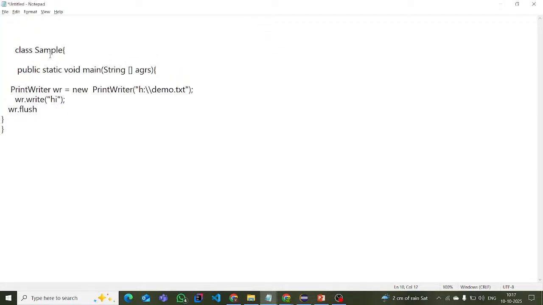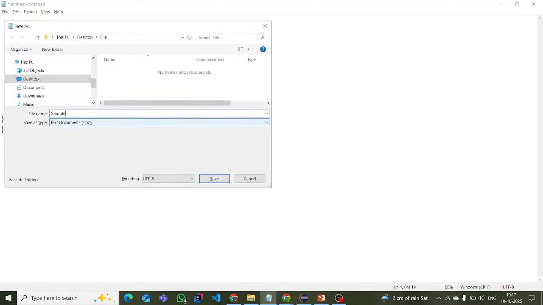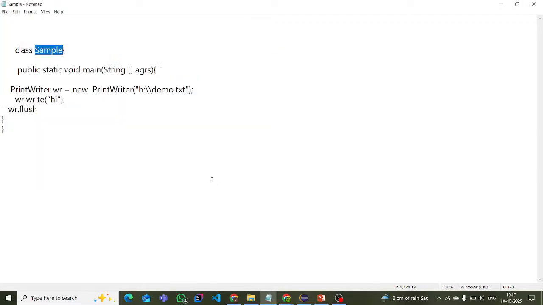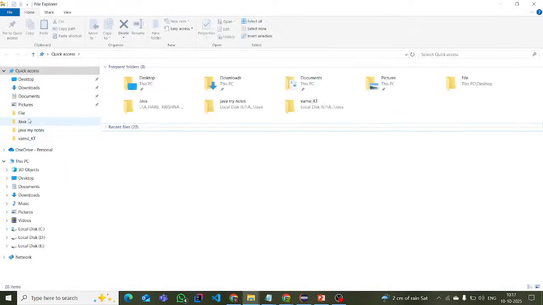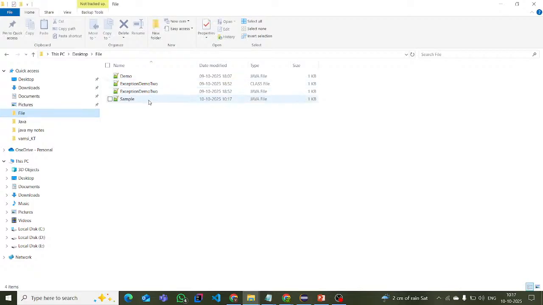What is that class name? Sample. Copy, save this one, sample.java in double quotes, save this one. So let me go to the desktop file, sample. So sample 10 17 today only, right? Today date, today time. This is a Java file, right?